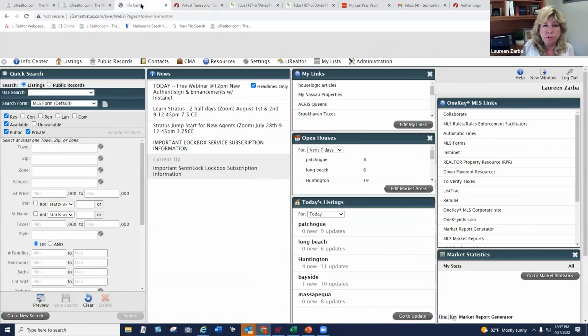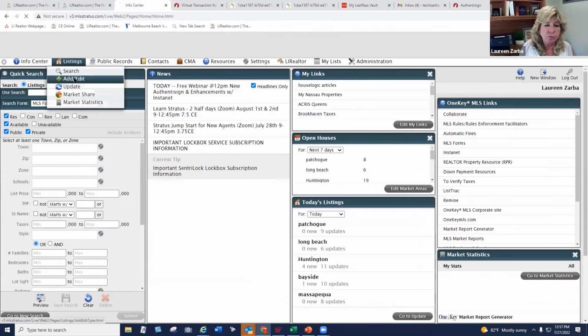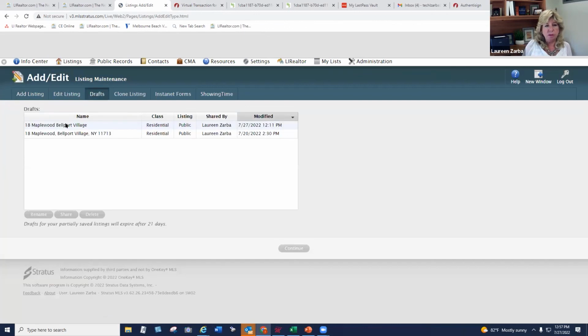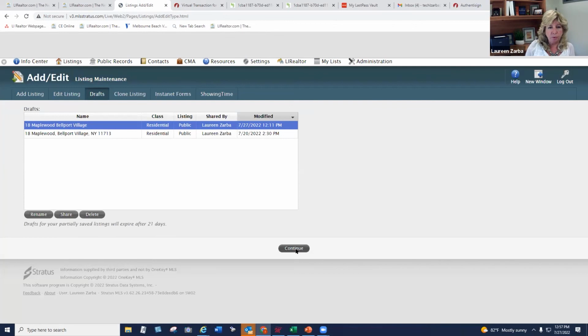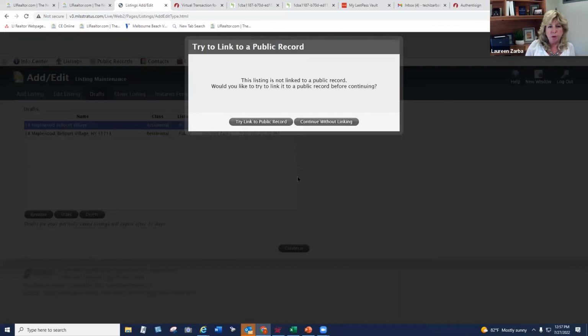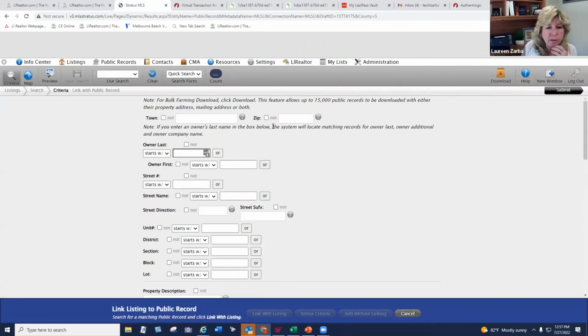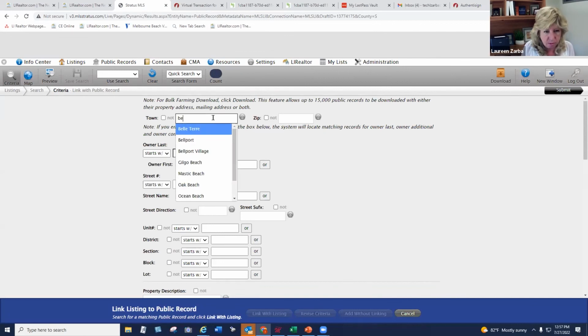Now I uploaded to Stratus the residential property data form, and this is something we used to have in Add Edit. So if I go to Add Edit, drafts, you'll see that it's here today. Today's the 27th. This is the draft I uploaded from that form. So make sure that you link to the public record because it's mandatory now. I don't know why they still have that other one in there, but okay.